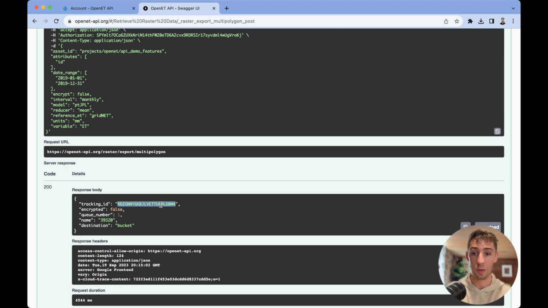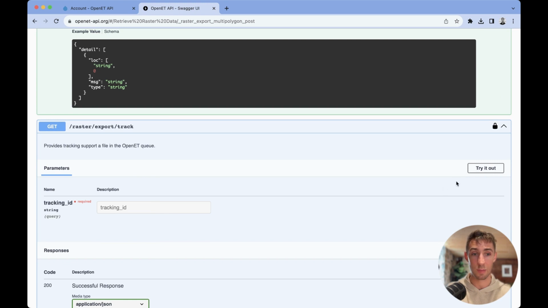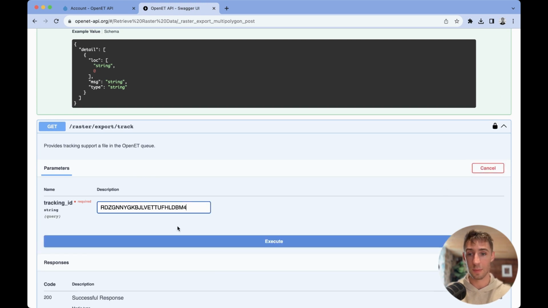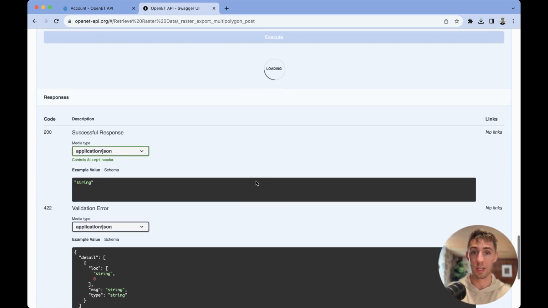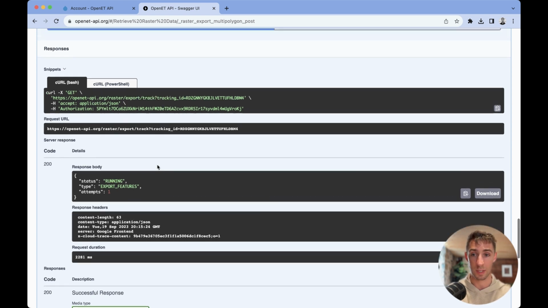So to understand where this is going, I can use the tracking ID and the export track endpoint. I can plug that ID here and I'll get some real-time information of where this is. So I can see that it's running. There are four possible states: pending, meaning it hasn't been submitted; running, meaning it's currently being run; succeeded, meaning that the endpoint successfully executed; and failed, meaning that it did not work for some reason.